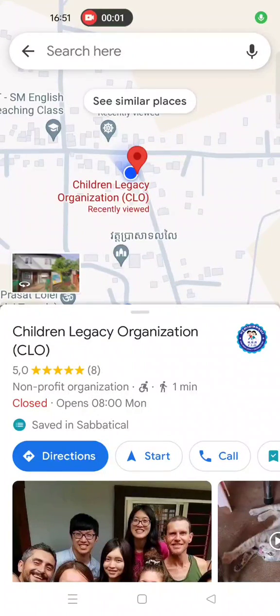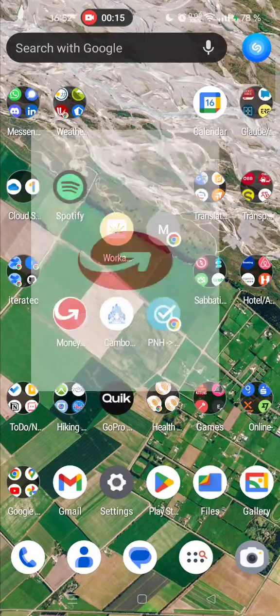Welcome. This is the second tutorial of how to donate money to Children Legacy Organization via MoneyGram. In this tutorial, I will show you how you can do this in the mobile app. So you open your app, you have to log in. I use fingerprint, which makes things easier.